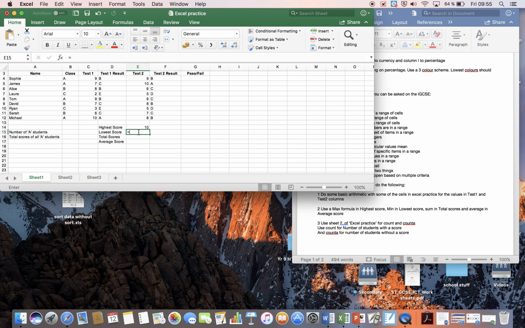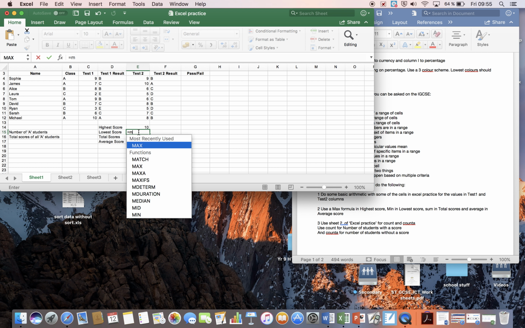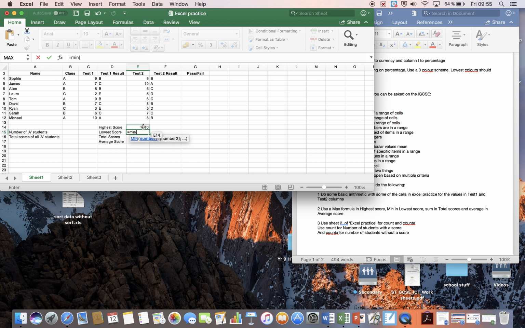Lowest score then, I want to do the minimum function, equals min, parenthesis, select my values, end of parenthesis, and that tells me my lowest score. So the min function will tell me in my list of selected values what is my lowest one. According to this, it is 5. Quick look, yep, 5 looks like it is the lowest.